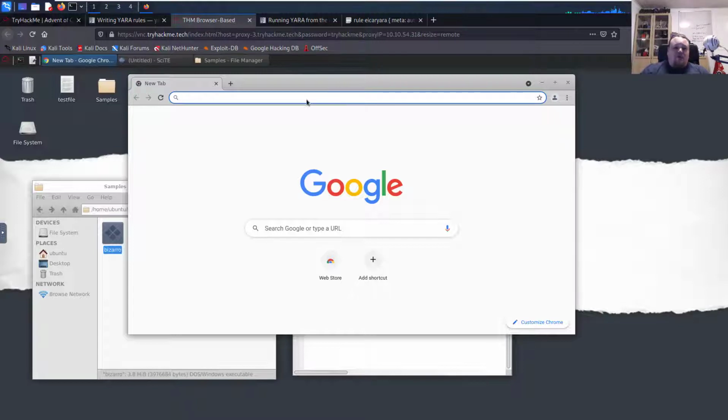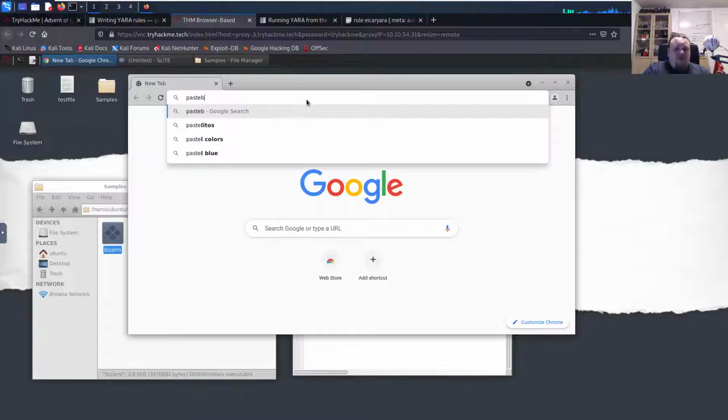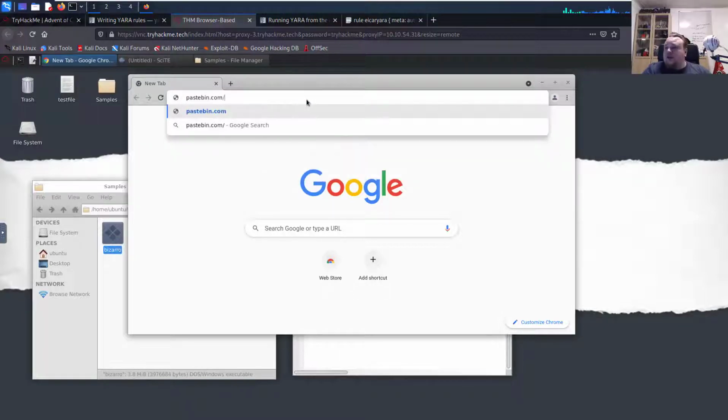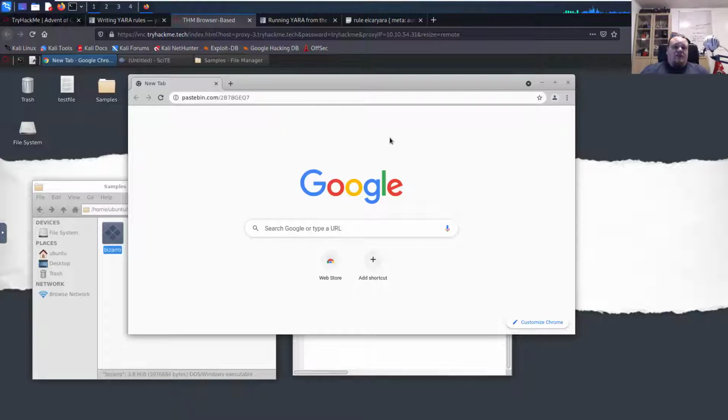So basically what I'm going to do is paste pastebin.com/2b7BGEQ7, and that is the correct link. Let's see if I have internet connection to this machine. No. I'm paying for TryHackMe, so there's a slight chance that I do have internet on it, which I think they did mention.